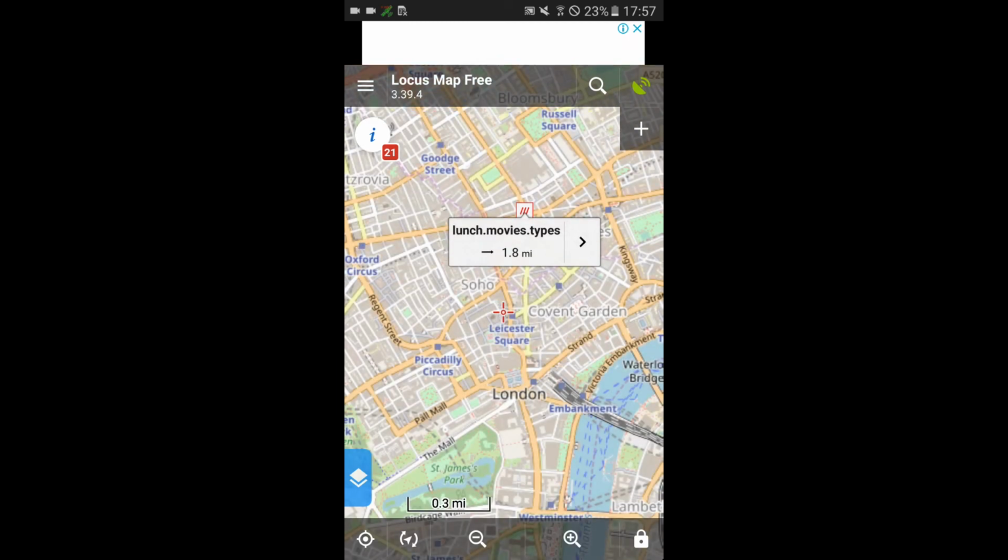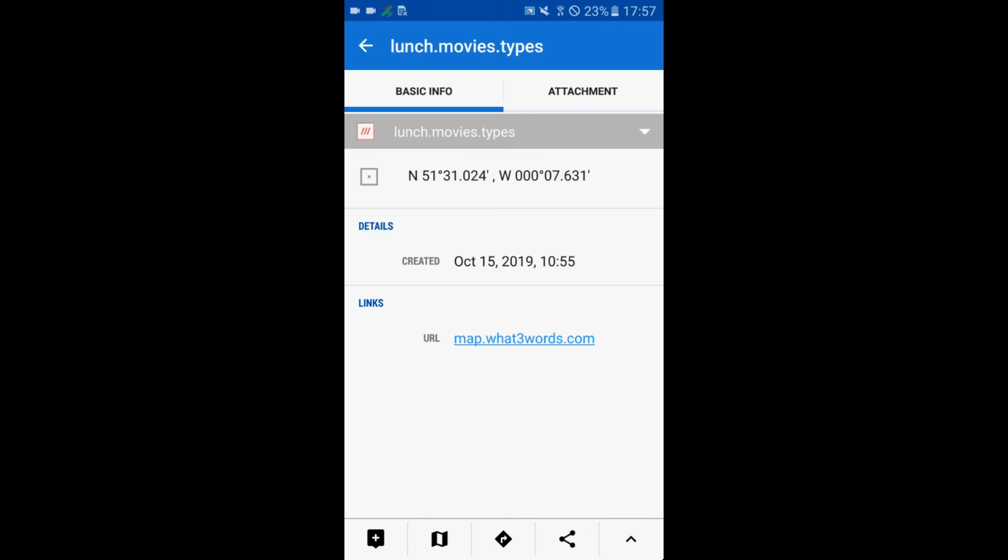When you tap on the 3-word address that appears below, it gives basic information of this location such as the coordinates, date and time of the search, and the what3words map link. In the bar below, you can choose to either see this location on the map, navigate to it, or share it with your friends.